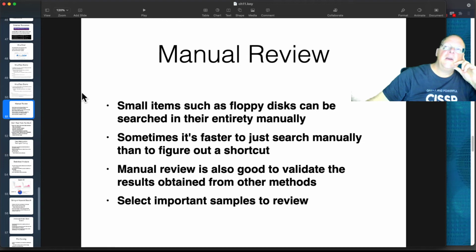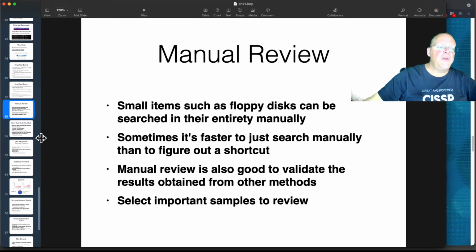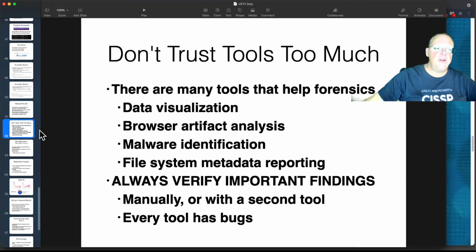Anyway, so you can search things manually, and it's good to know how to search things manually in a tool like HxD just to verify what you find. One important thing here is that all your tools have bugs. And of course, the criminals are constantly making nastier, sneakier stuff that confuses the tools. So if your tool tells you something is here, you can't really believe it entirely. It could be misunderstanding something.